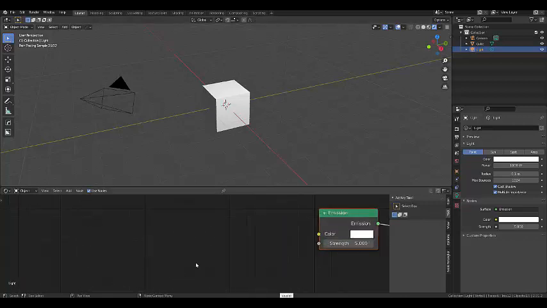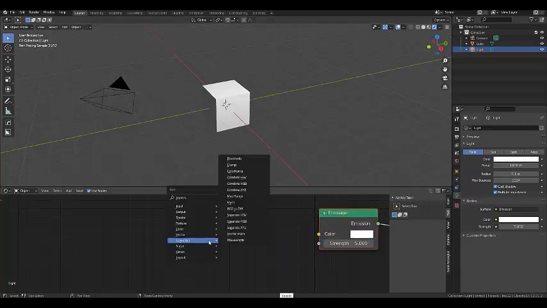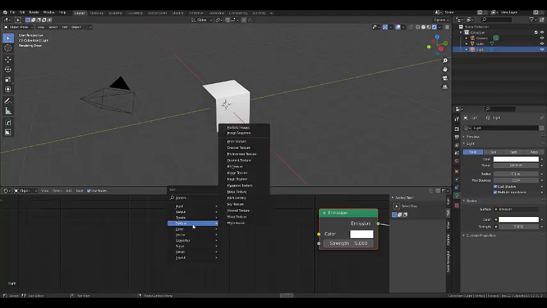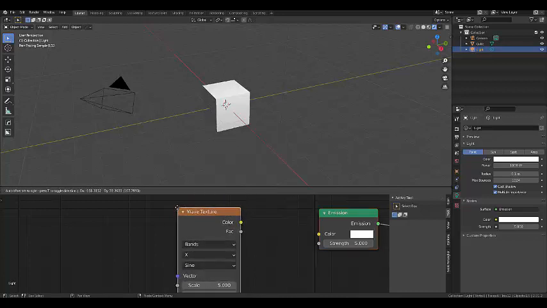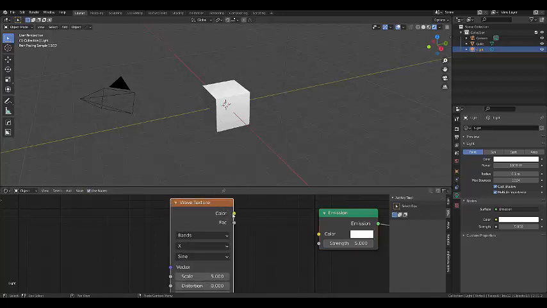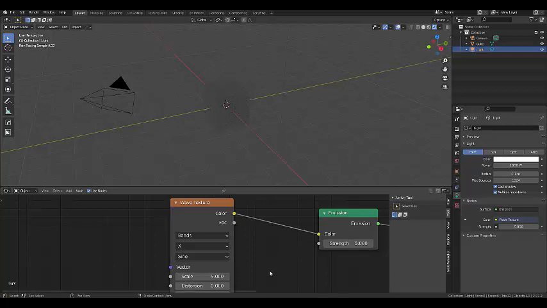And now we can say, you know what, let's add a texture. So you go for Shift A, and you just go to textures, and you can use any of these textures. So in this example, let's use a wave texture, and we're going to create a blind effect, as if light is shining through blinds. So we'll just connect it like that.